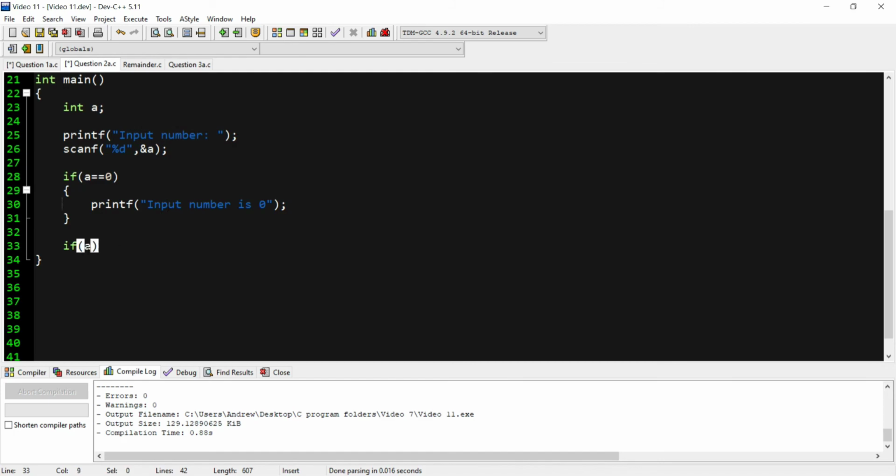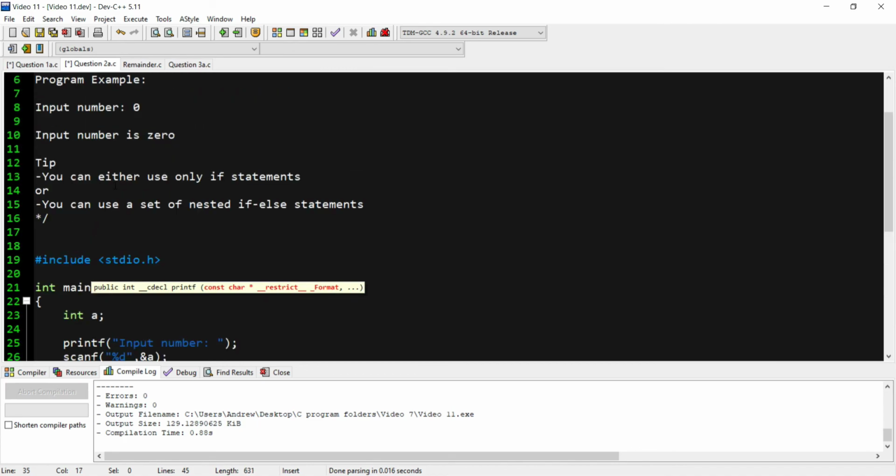So let's say A is less than 0. So this is testing if A is 0. This is testing if A is negative. So what do we want to print out? For example, let's say negative 23. Then we want to say negative 23 is negative.